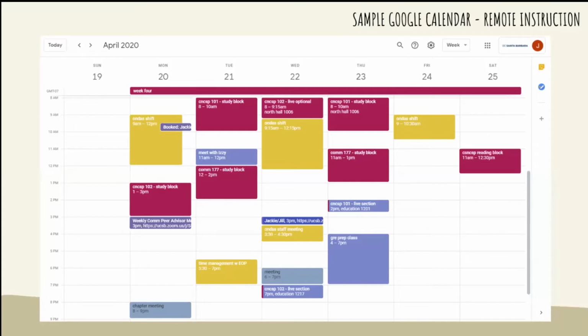And then anything in that light purple color is things I had to attend live. So I did actually have 2 sections that were live, and then I had another GRE prep course that was live. And so this is what it looks like for remote learning. And I also want to highlight that at the top, I also keep track of what week it is.